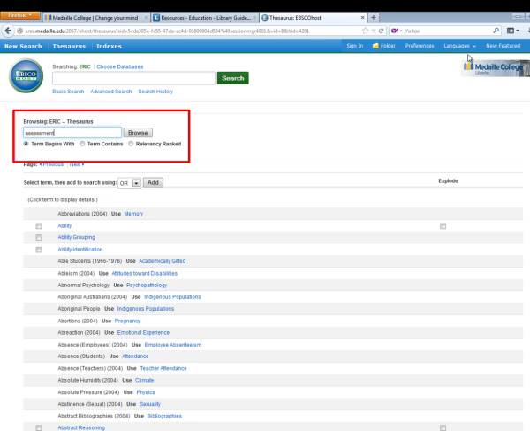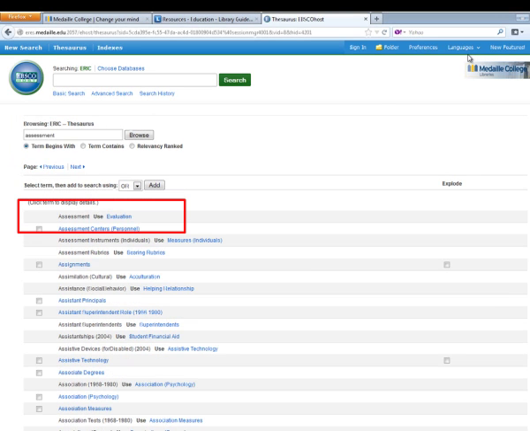The other way you can do this is search on a term that you think you want to look for. So if I'm thinking about assessing my students, I might want to search on assessment. I might not be getting any decent results using the term assessment, so I can click on the thesaurus and see if maybe there's a better term for assessment. I hit browse, assessment, and it says use evaluation. So I click on evaluation.